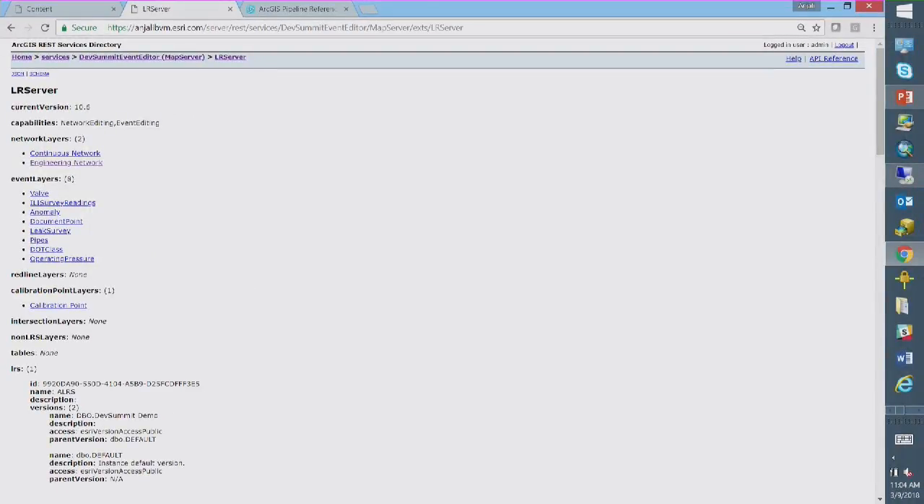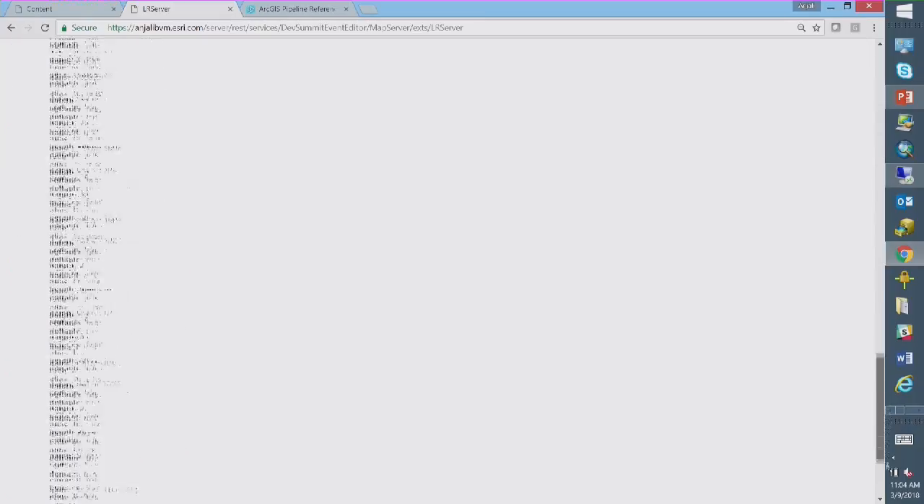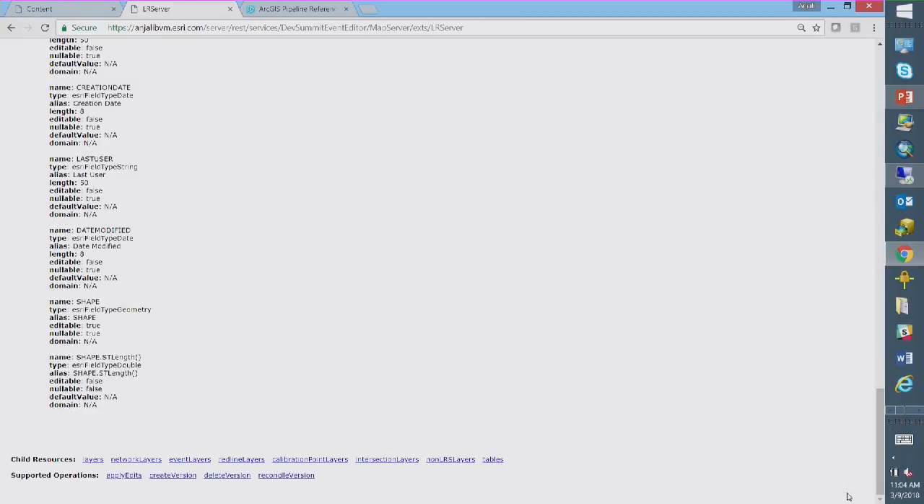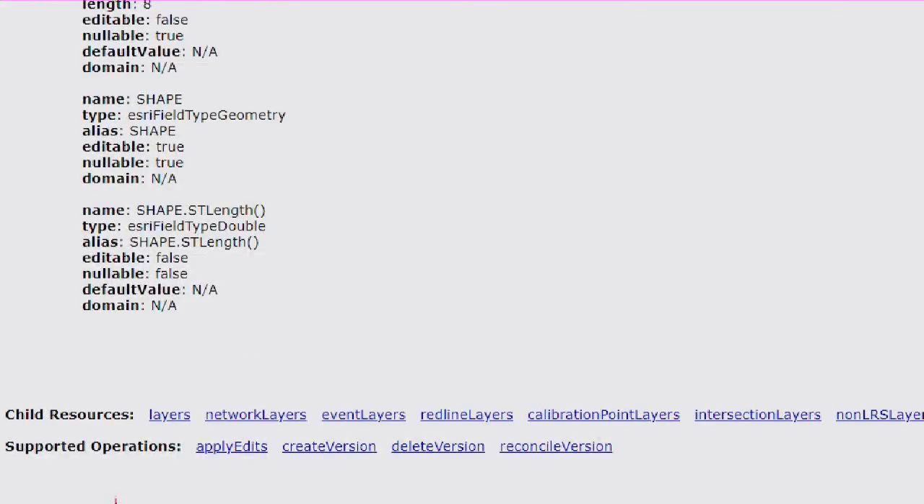Okay. And when I scroll all the way to see what kind of supported operations it has, now it has additional supported operations such as applying edits to your events, creating versions, deleting, reconciling, and posting. Apart from what you already have available, these are the additional ones. Those are available for you.